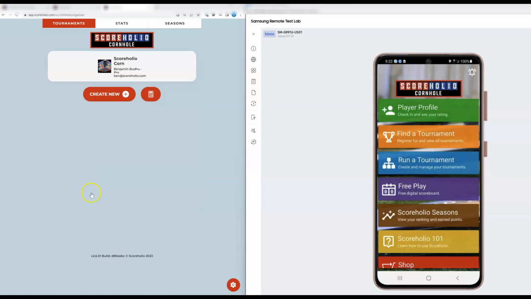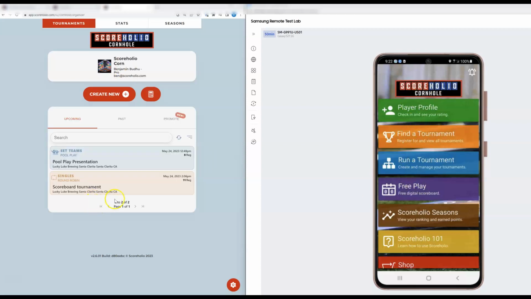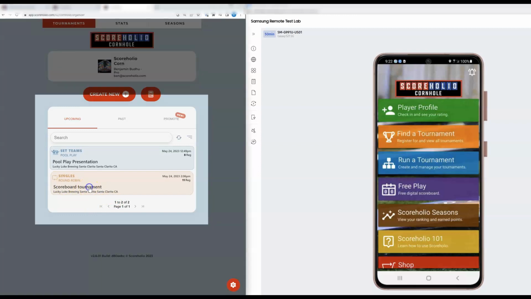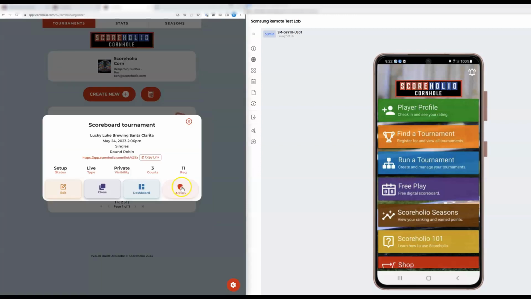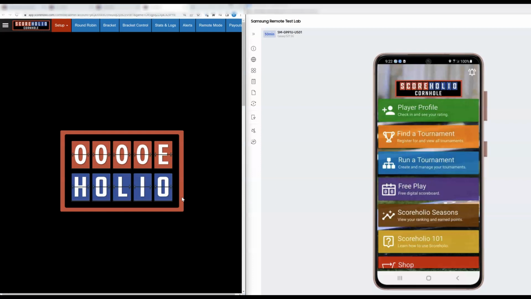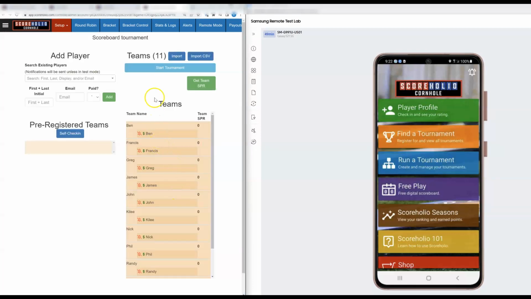On the left, you can see I'm logged in as my organizer account here. So this is the tournament I'm going to be doing it on. It's a scoreboard tournament, and I'm going to go ahead and go to the admin of this tournament. Now, I have 11 teams here. I have not started the round robin. They're just ready to go ahead and play a singles round robin.